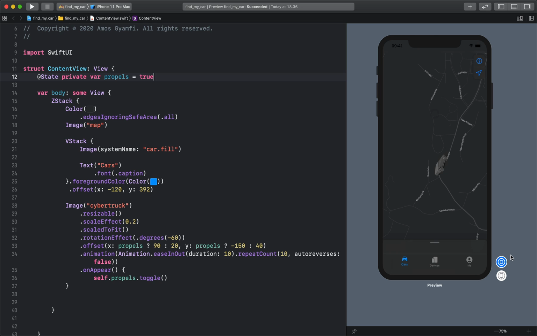So friends, this is how you can move objects on custom motion path on a map in SwiftUI. In my next video, I'll show you how to change the orientation of the object so that as it moves on the path, it rotates along the path.